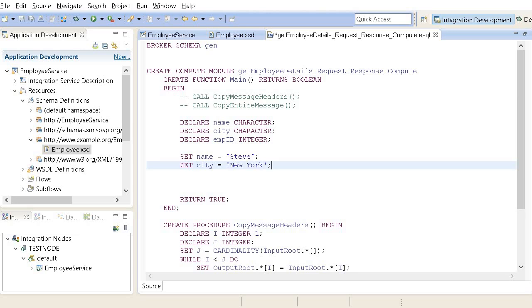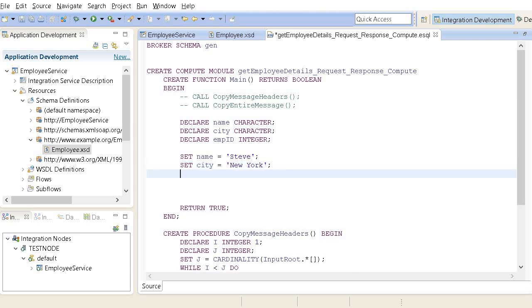Now let's get started. We define and initialize two variables, Steve and New York, and let us initialize employee ID 1, 2, 3. I have also touched upon the different parsers we have.